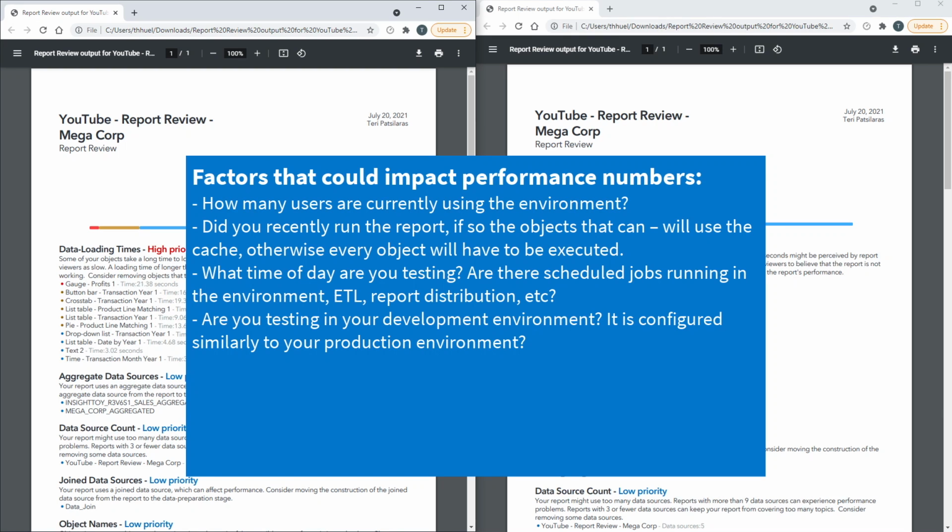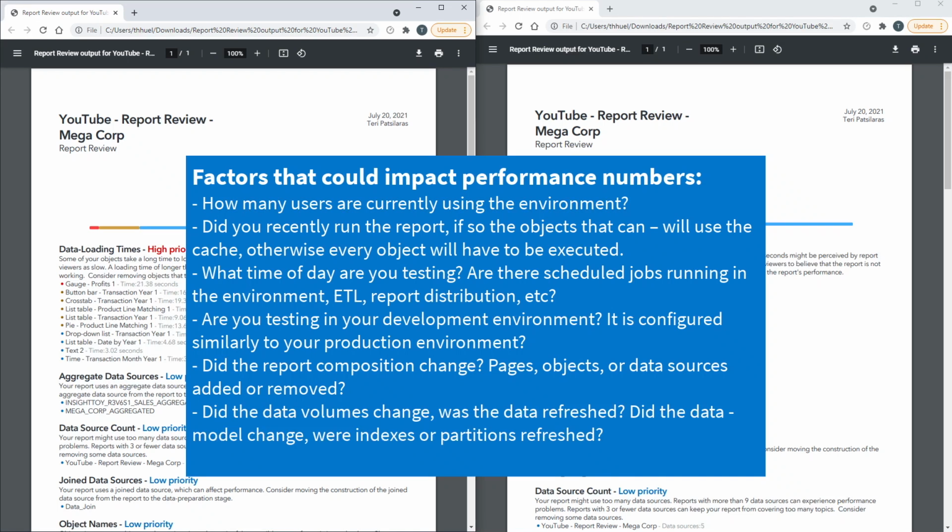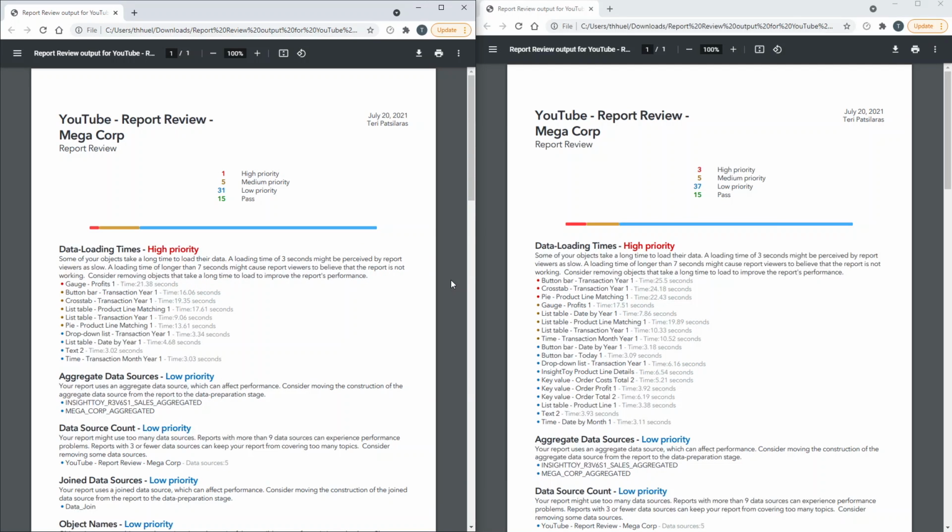Are we testing in a development environment? Is it configured similarly to the production environment? Did the report composition change? Pages, objects, or data sources added or removed? And did the data volumes change? Was the data refreshed? Did the data model change? Were indexes or partitions refreshed? So let's go ahead and click on a few of these objects to see if we can find a trend on why some of them have longer data loading times.